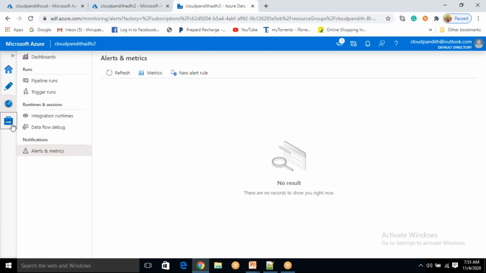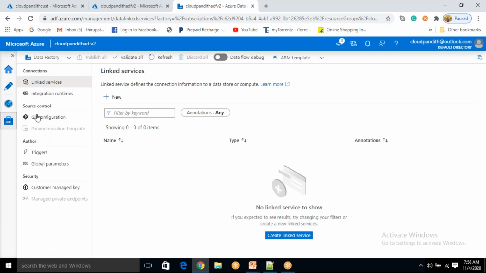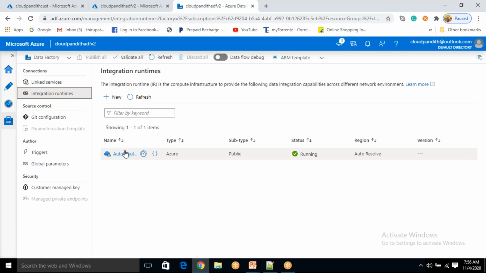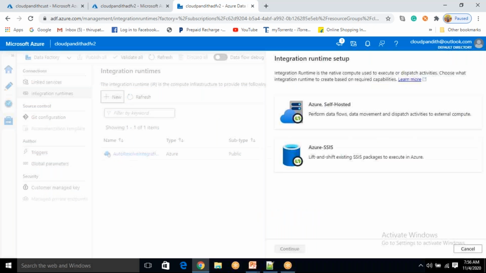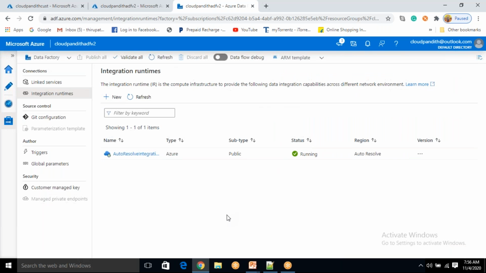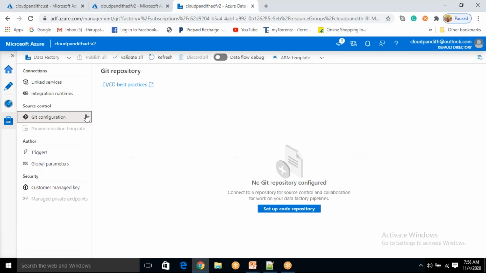Now come to the manage tab. In this manage tab, you can see linked service. If you want to create a connection to any service, you can create a linked service. Same with integration runtime. If you want to create any new linked service, you can click new and create it. Git configuration, we talked about moving our code directly into the repos, right? You can click on this Git configuration and configure it.